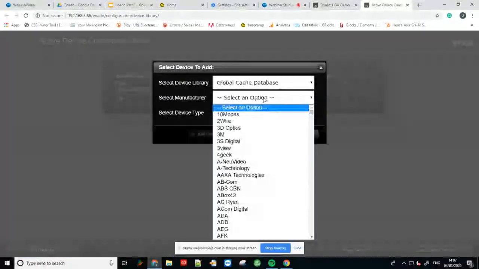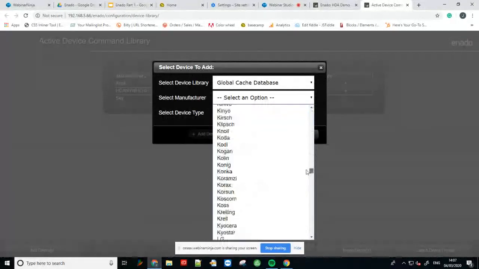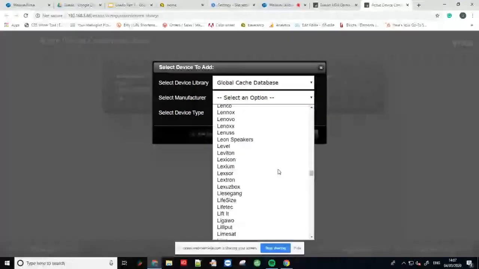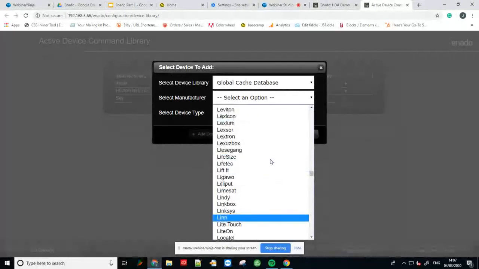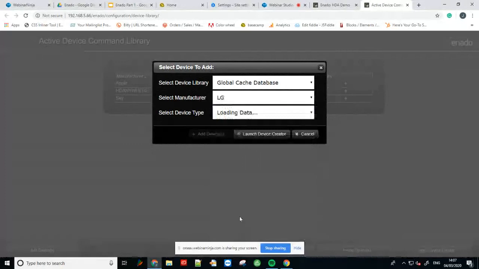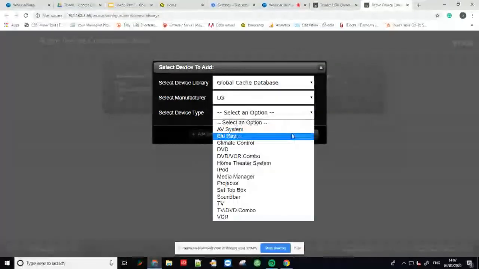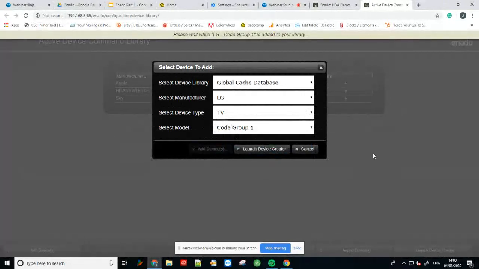So let's say that we have a couple of, I don't know, how about some LGs? Where's LG gone? Oh, there it is. So a couple of LG TVs. I'm not sure which model this is. They've got a couple of code groups. Let's assume that our TVs are in code group 1. So let's add those in.